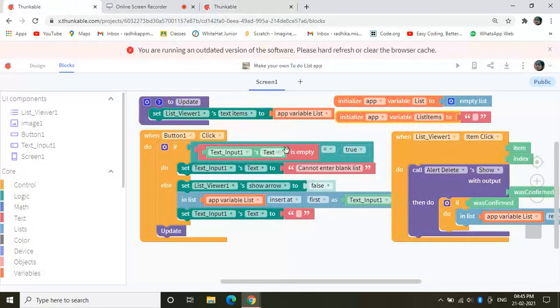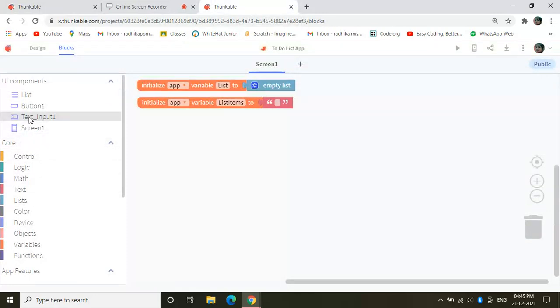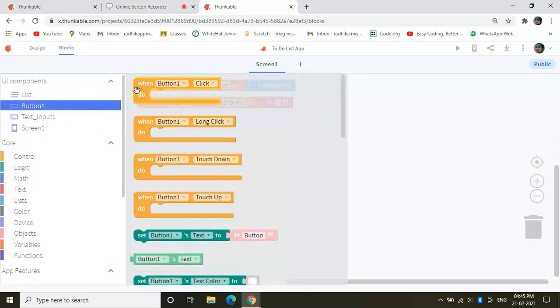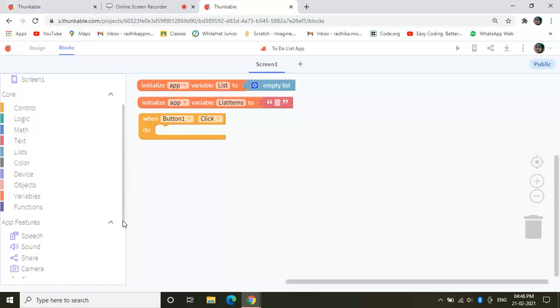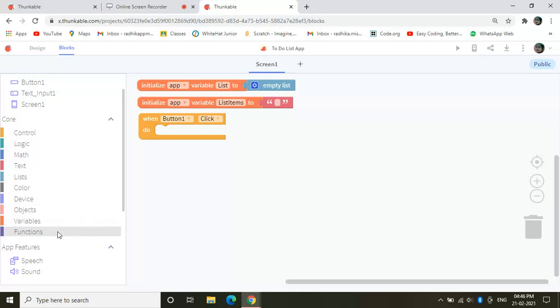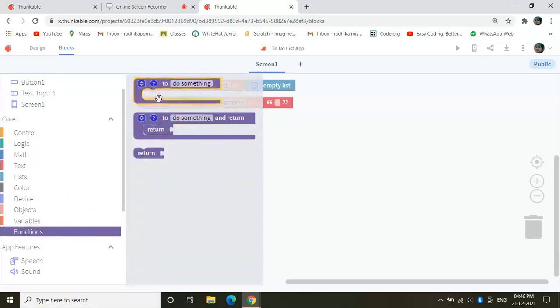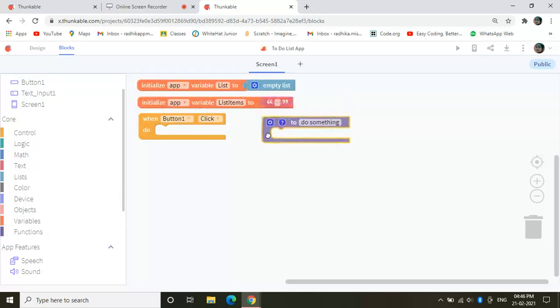Now when the add button is clicked, I'll go to the ID of the button and drag when button one clicked. Wait a minute. Yeah, when button one clicked. First, what I'll do is go to function and drag a to do something. Name it as update.